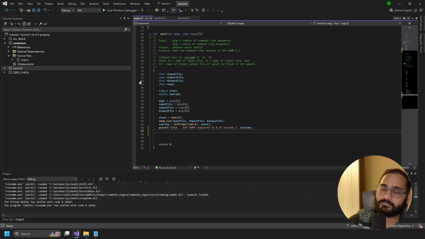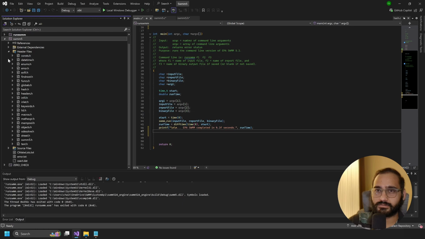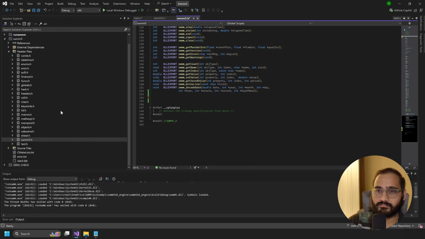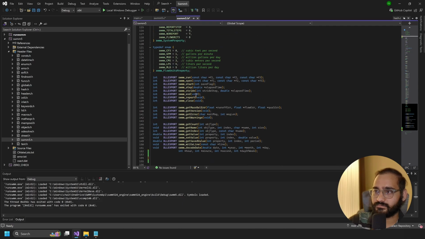And yes, so in the last video we looked at all the standard API functions available in SWMM5, and those are defined in the swmm5.h and swmm5.c files. So this is the h file where we declare the functions, and you could see these are all the standard functions which you could get with the official SWMM5 API.